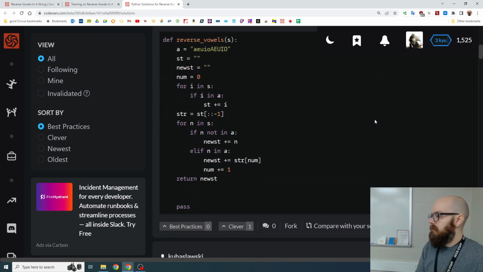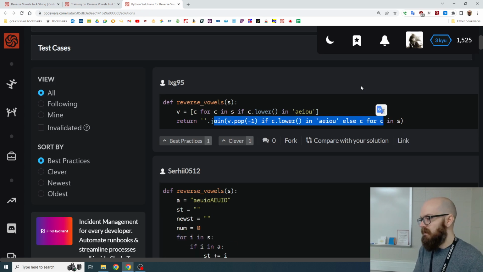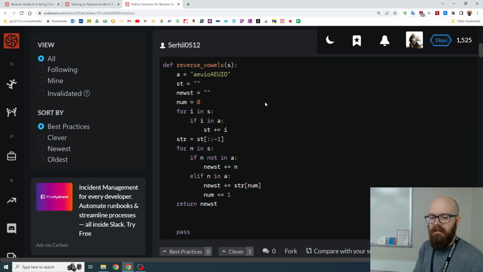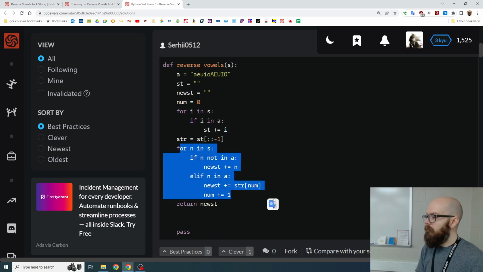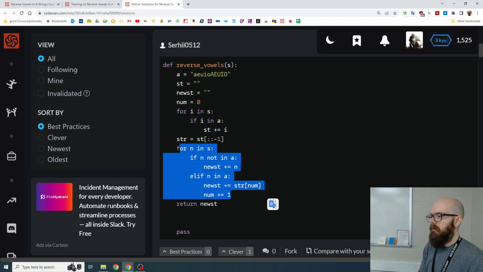This person did basically the same idea, but with a couple loops. So their names don't make it easy. Now I feel bad about the C and S thing, but basically what it looks like is they're making a list of vowels and then going through the original string and every time branching. If it's a consonant, we take it. If it's not, we take it off the vowel list. And that's basically the same idea as ours, even though this looks a lot different.